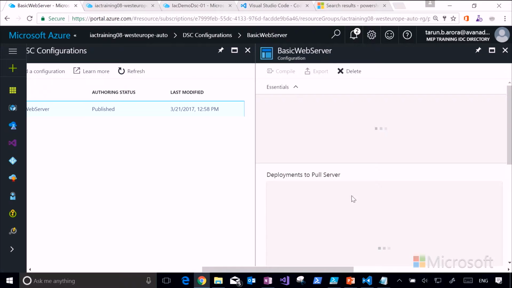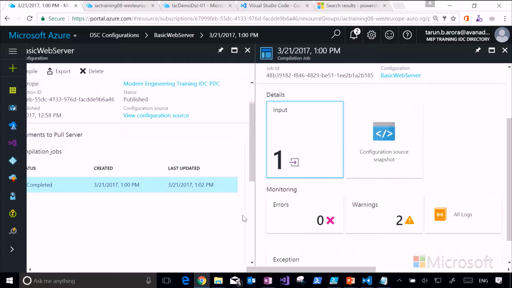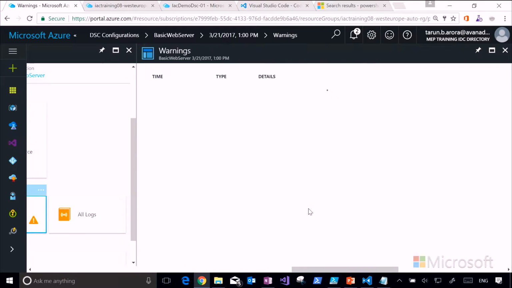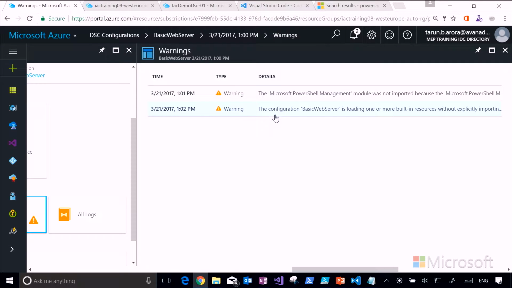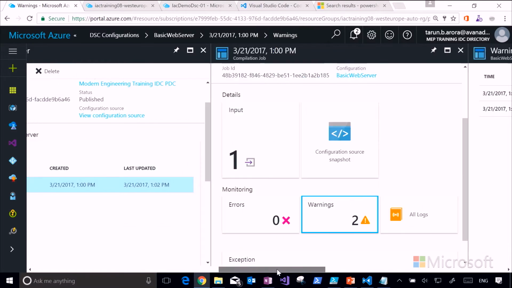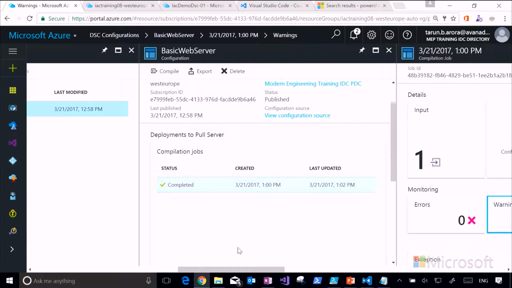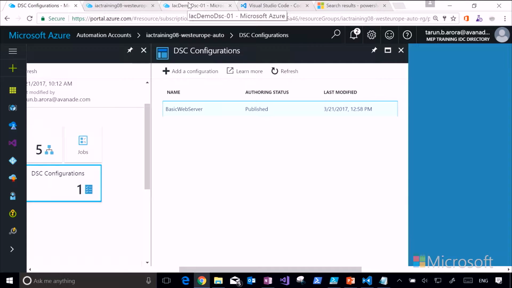Click on Basic Web Server. As I come in here and click on the completed activity, there's more information available. You can see that the compilation engine has identified 2 potential problems with my script. I haven't declared the import for a module that my script depends on, and I'm skipping that because that module is already available in Azure Automation. But the benefit is that because it's compiling centrally, it keeps track of all the warnings and error messages in one place as well. Okay, so now that the compilation has completed, let's quickly check the status of the machine provisioning.